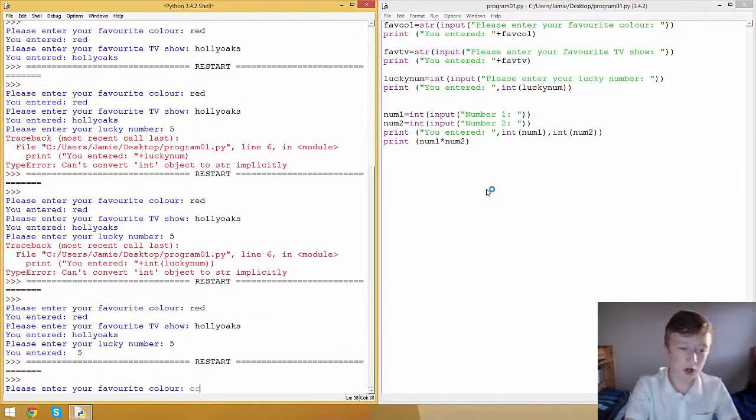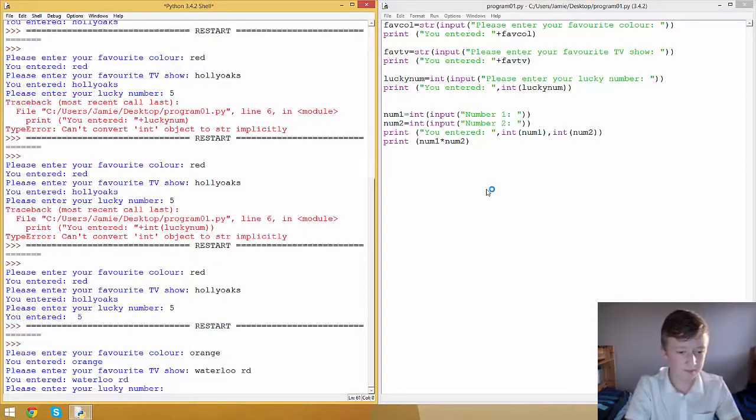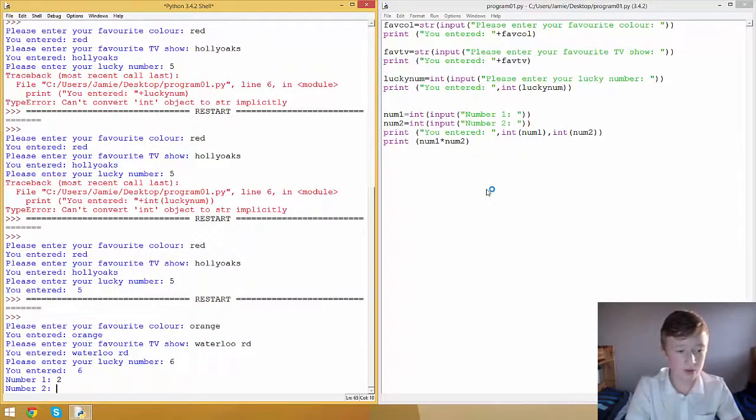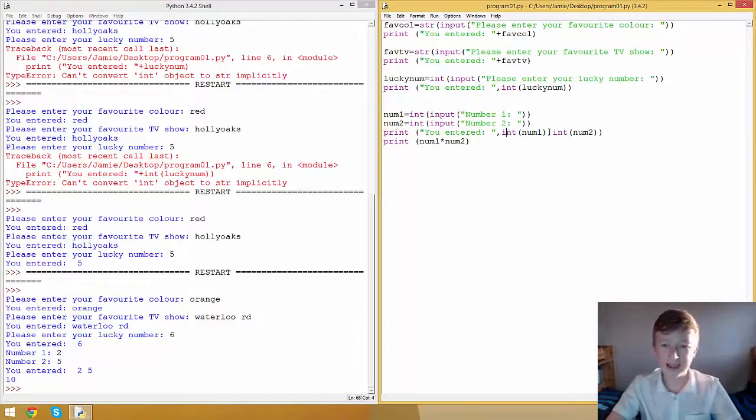Okay, so our favourite colour is orange, our favourite TV show is Waterloo Road, and our lucky number is 6, and we entered 6. Great, so let's enter 2 numbers. So I'm going to do 2 and 5, and we entered 2 and 5, and 2 times 5 is 10. So instead of just printing out what we entered, we can actually multiply those numbers and things like that. It's really interesting what we can do here.